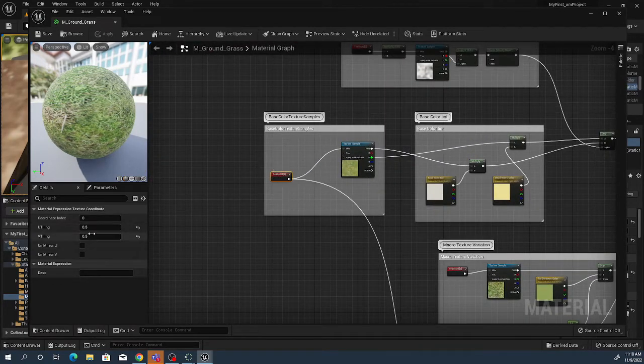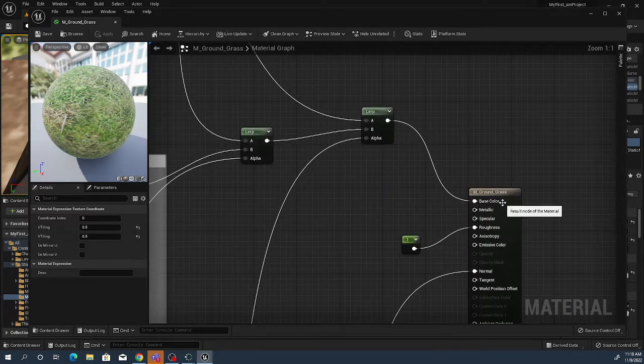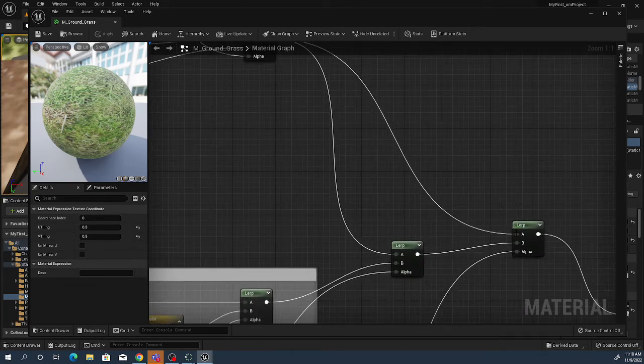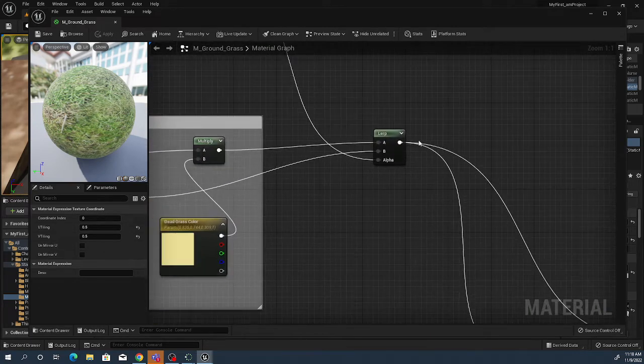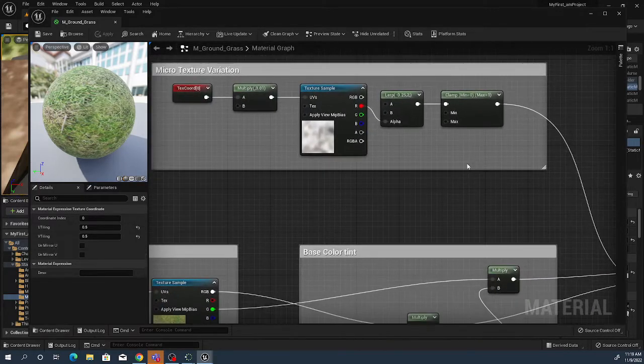What is this one? This one's 0.5. But the one that I'm looking for is the one that goes into this base color. So I'm just going to follow first the A channel up here, all the way up to the top here. And I'm going to take this and start making changes here.